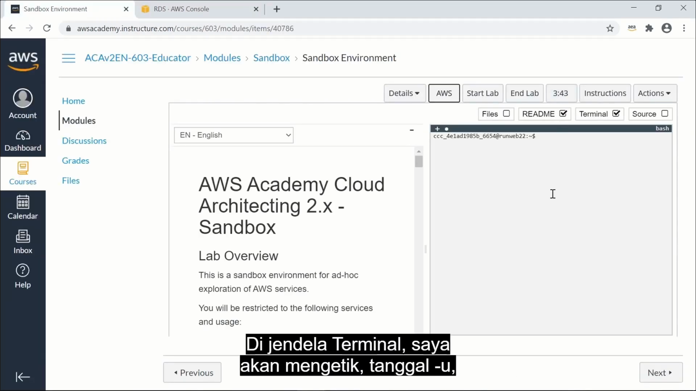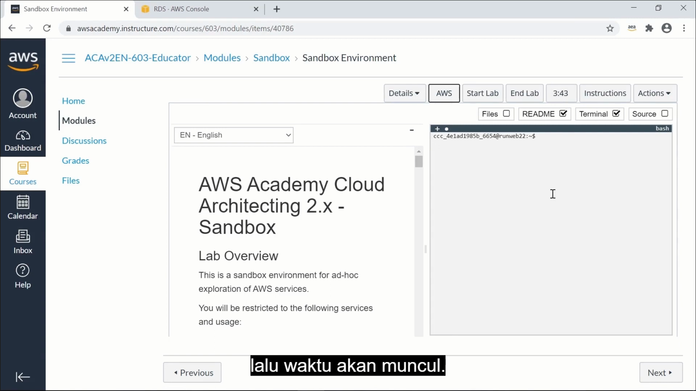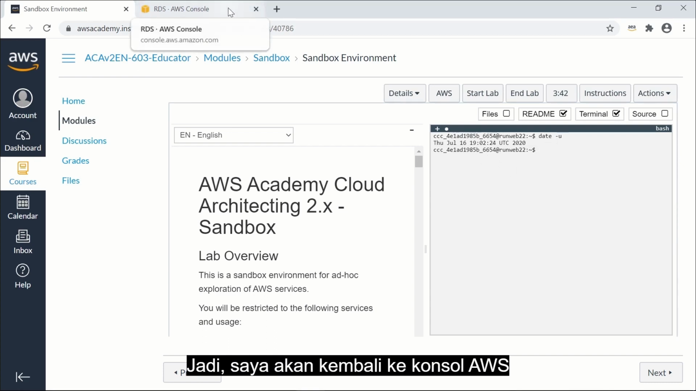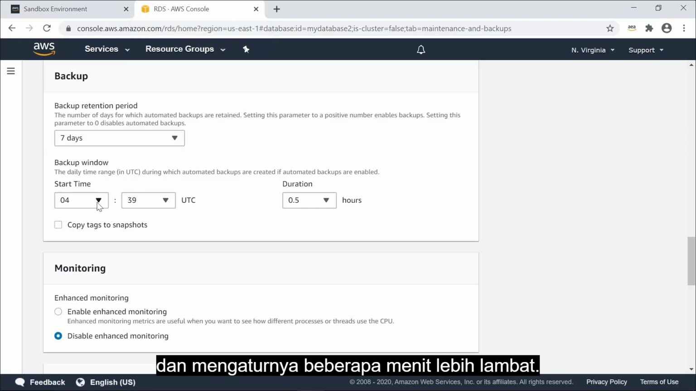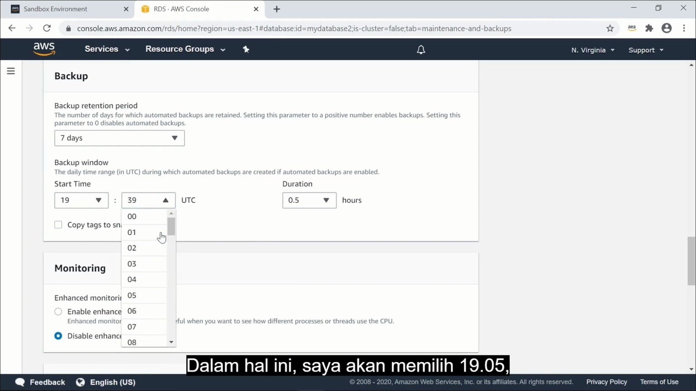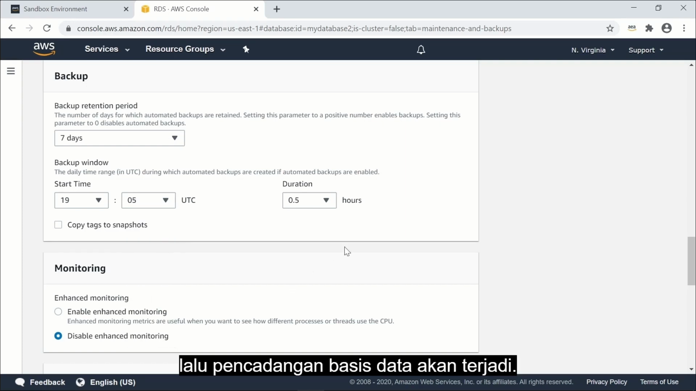In the terminal window, I'm going to type in date -u, and then it shows the time. The time is 1902 UTC, so I'm going to go back to the AWS console and set it a few minutes ahead of there. In this case, I'm going to select 1905, so it's just a few minutes, and then the database backup will occur.